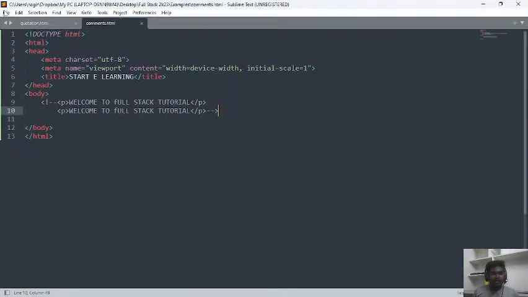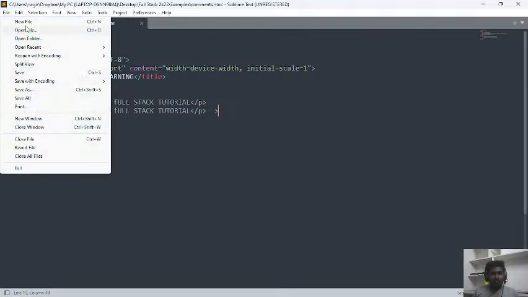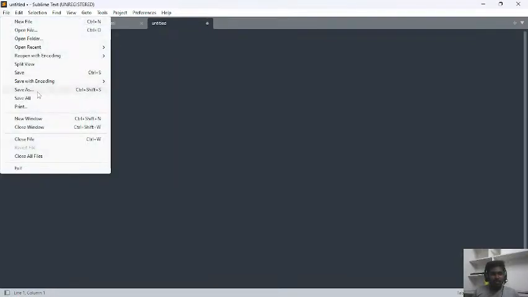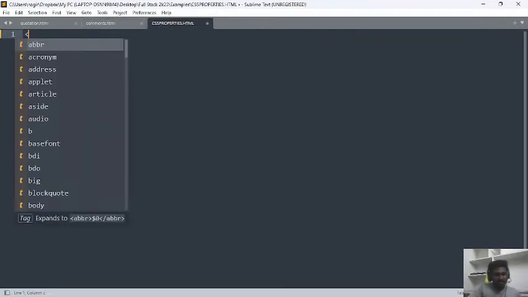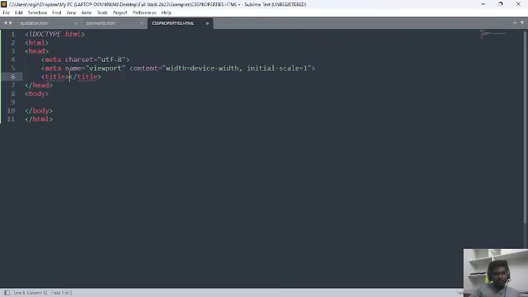I'm going to create one new file. That file is going to be saved as, since we are using CSS, CSS properties dot html. I'm going to save this, and HTML is going to be included. Then the name, start e-learning. So this is how it's going to be.